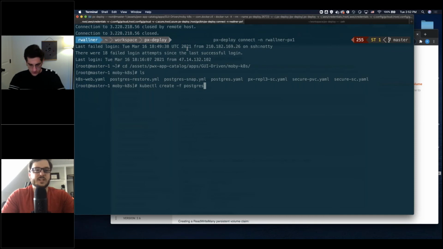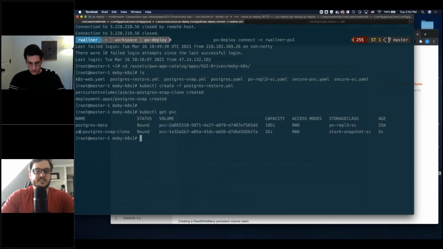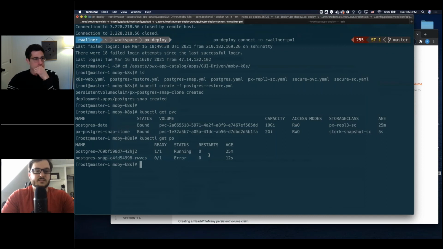So again, Postgres restore, and then that clone is created. Now if I do a kubectl get PVC once again, I have the snapshot clone, and I think I should have another pod here that's coming up, and that's just the config map being used by the existing one. But if we look at our node 1.1, it looks like my environment's a little bit laggy, and this is the live demo experience.